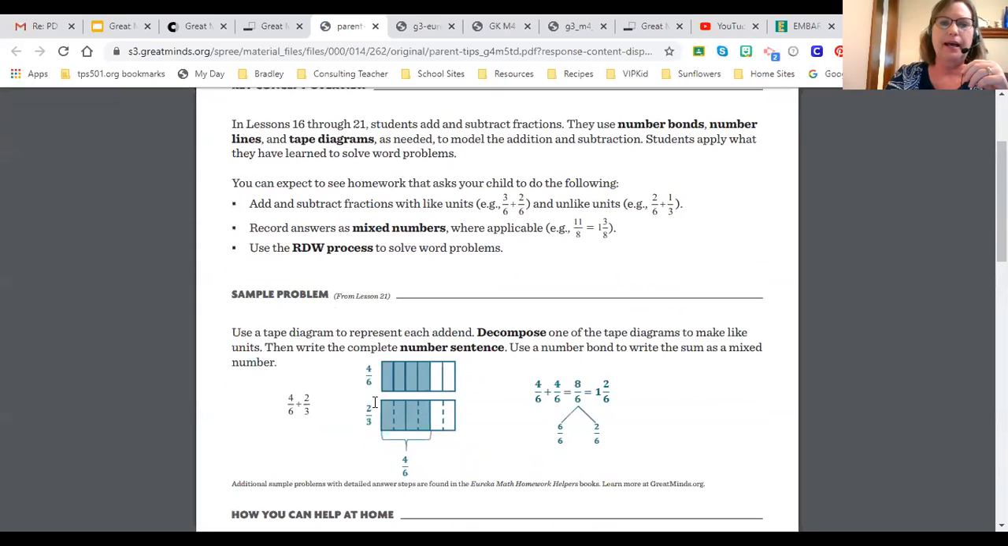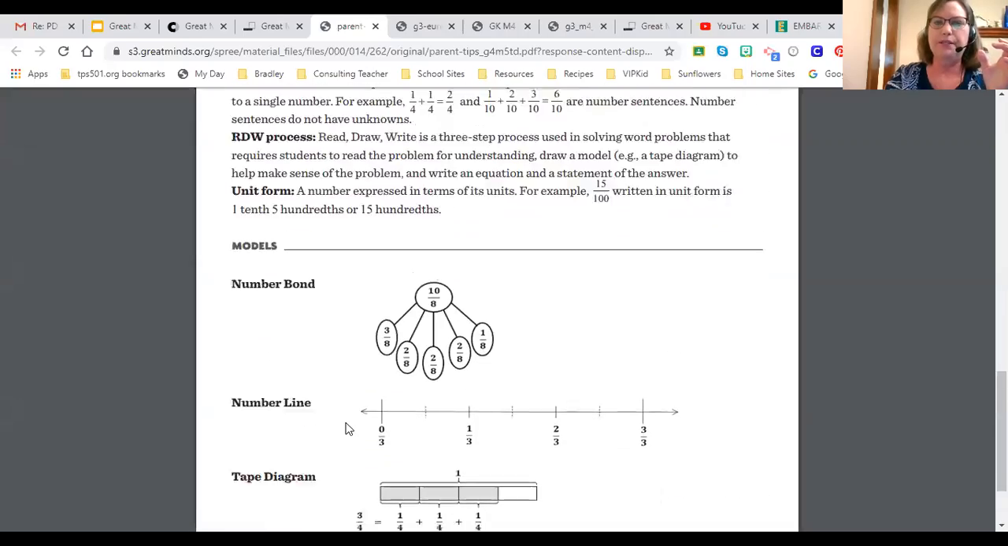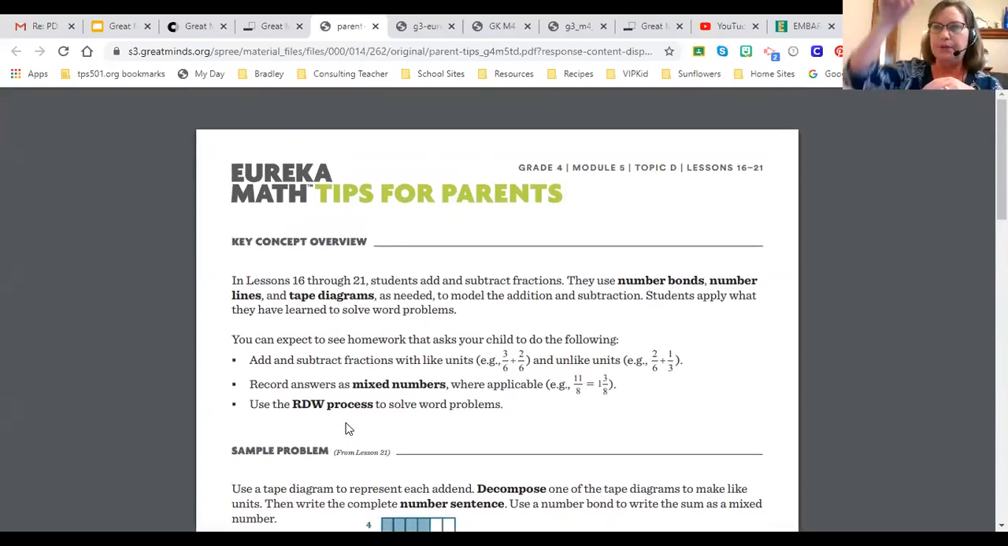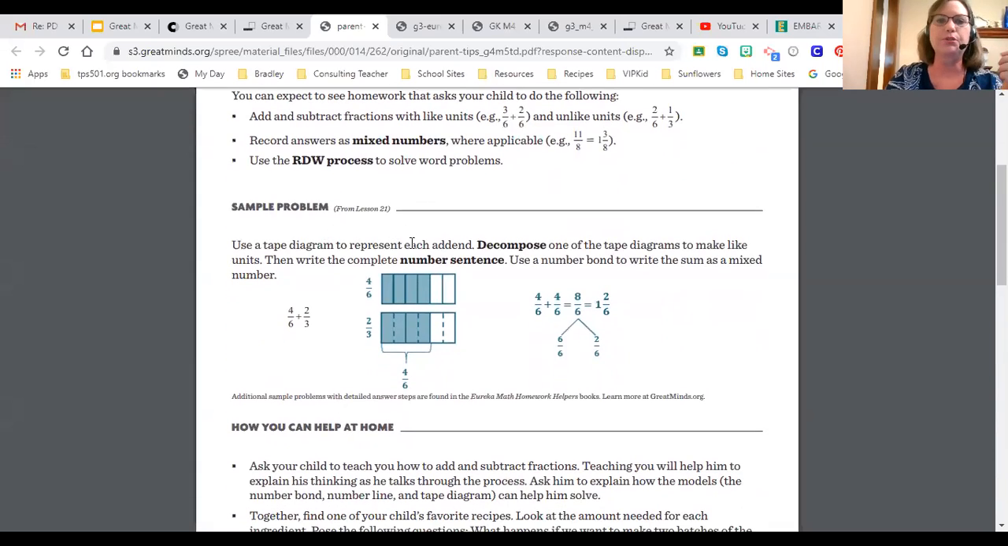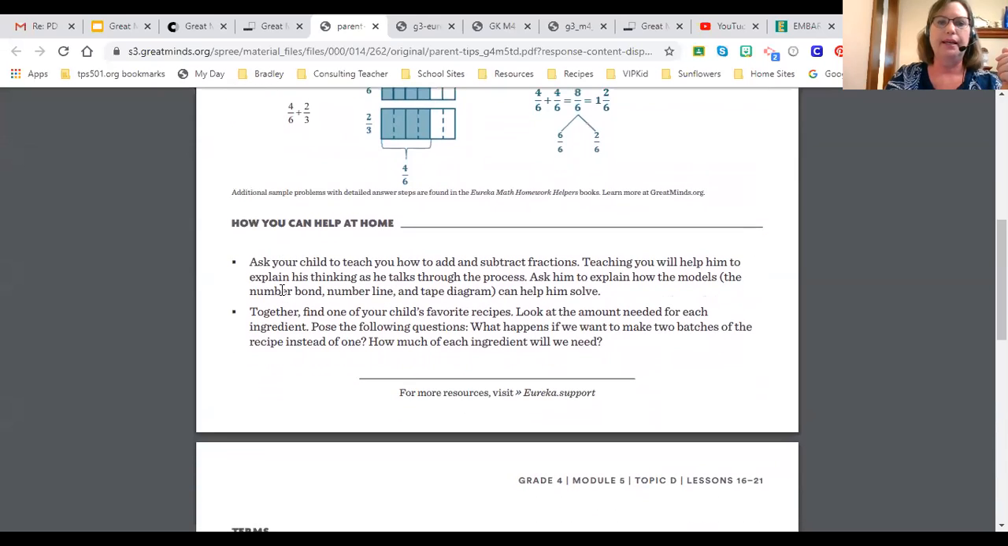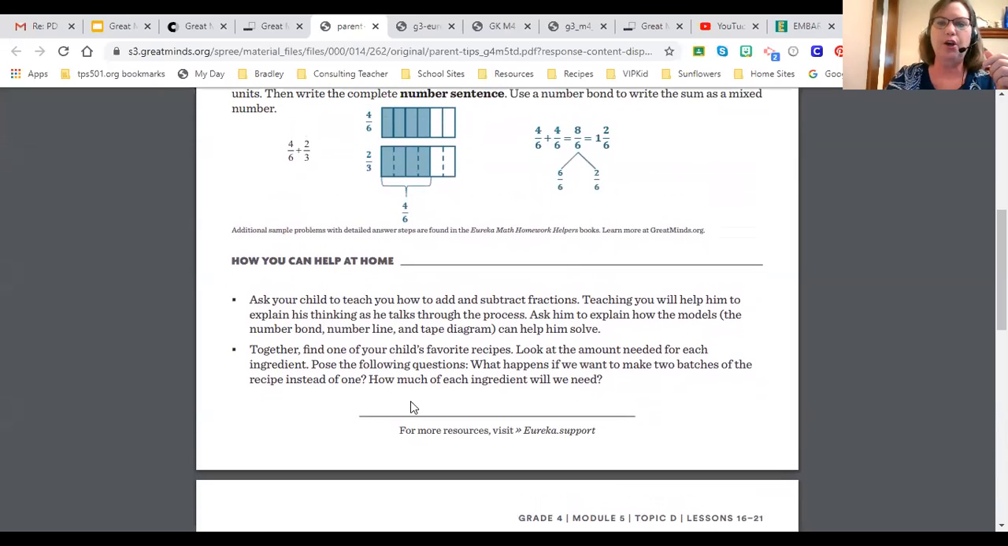I would print these off, and I printed them off on front and back. They're always 2 pages long. I would print them off and give them to the kids. I put them in one of those page protectors, and I would have the kids pull them out. Take a look at this one. Here's a sample problem for lesson number 21. Here are suggestions for ideas of how kids can get help at home.